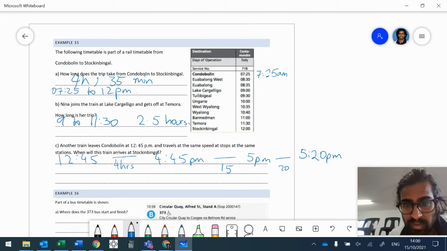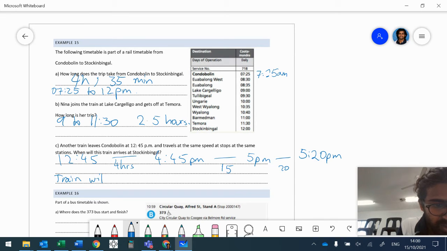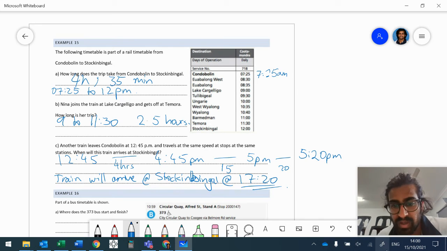And because it looks as though all of this is in 24-hour time, we'll put it in 24-hour time. The train will arrive at Stockinbingal at 17:20. Don't have to put PM because we know it's after 12, so it's PM.